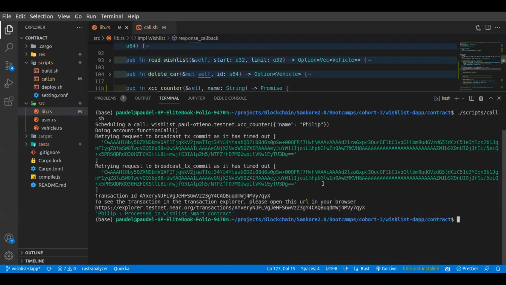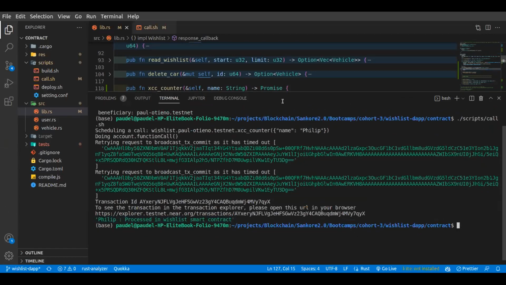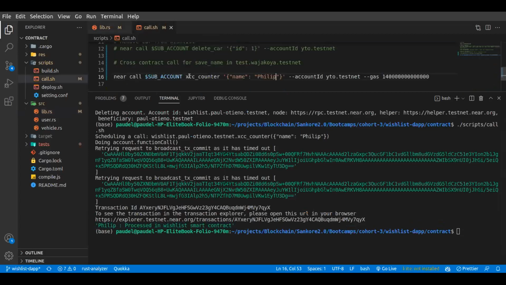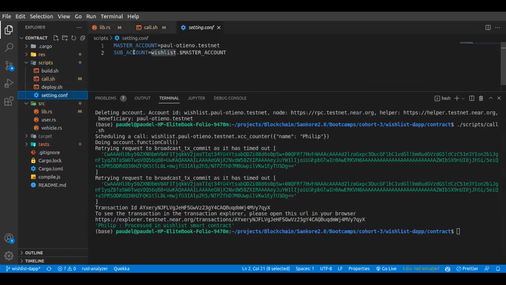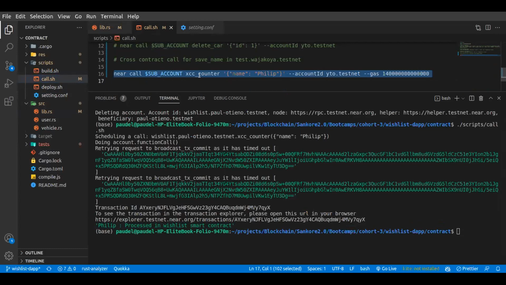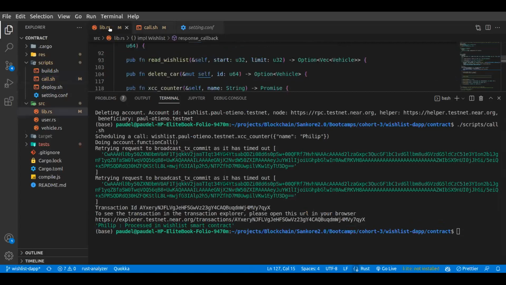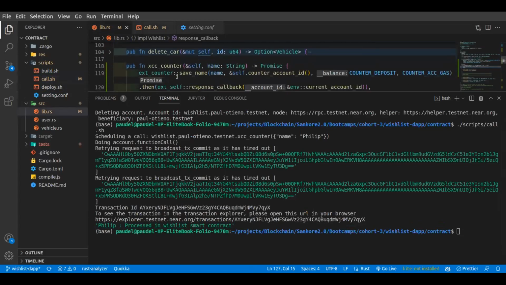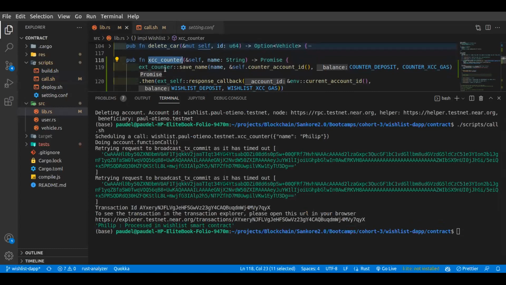And running this in our terminal, that is our call script over here. So we went ahead and ran the command near call. This is where we deployed our smart contract, so the name is right here, wishlist.paul.testnet. And the method name we are trying to call in this case is cross contract counter, xcc_counter, because this is where we're implementing our cross contract logic.